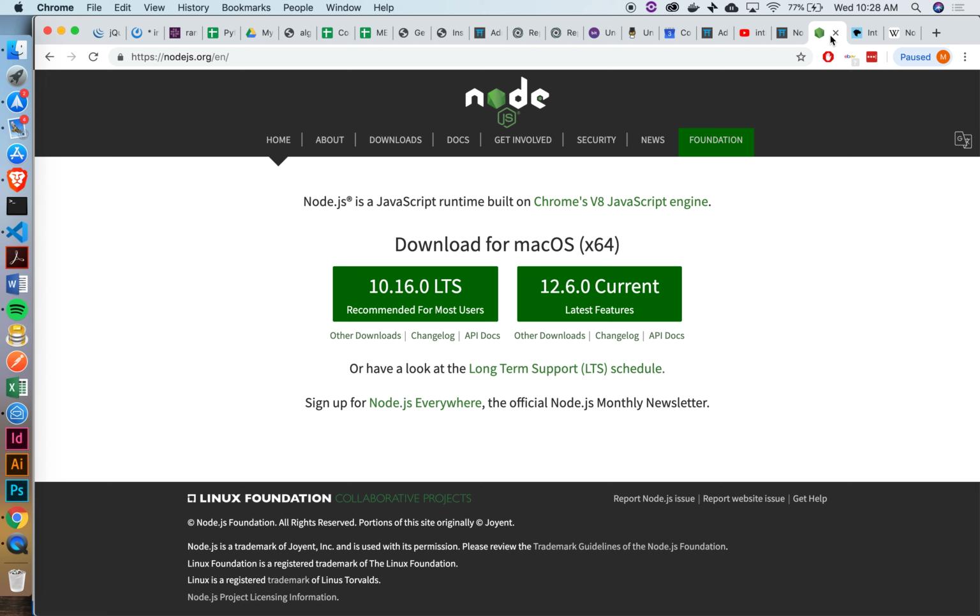It's nodejs.org/en for English. And here you can simply download the, this is called the long-term support release of Node, currently 10.16.0. And then the bleeding edge version is 12.6.0. Don't download that. Download the LTS.